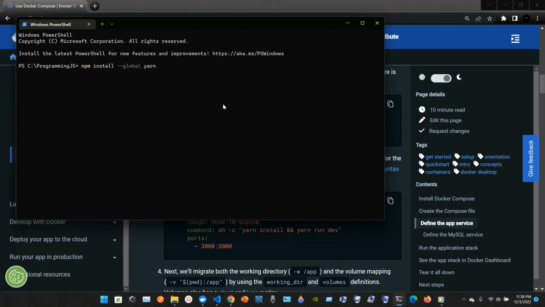You can install yarn globally using npm install -g yarn, so you can use it from anywhere on your machine. I already have it installed, so I'm not going to do it again, but you can type yarn --version once you have installed it globally, then press enter, and there I have version 1.22.19.